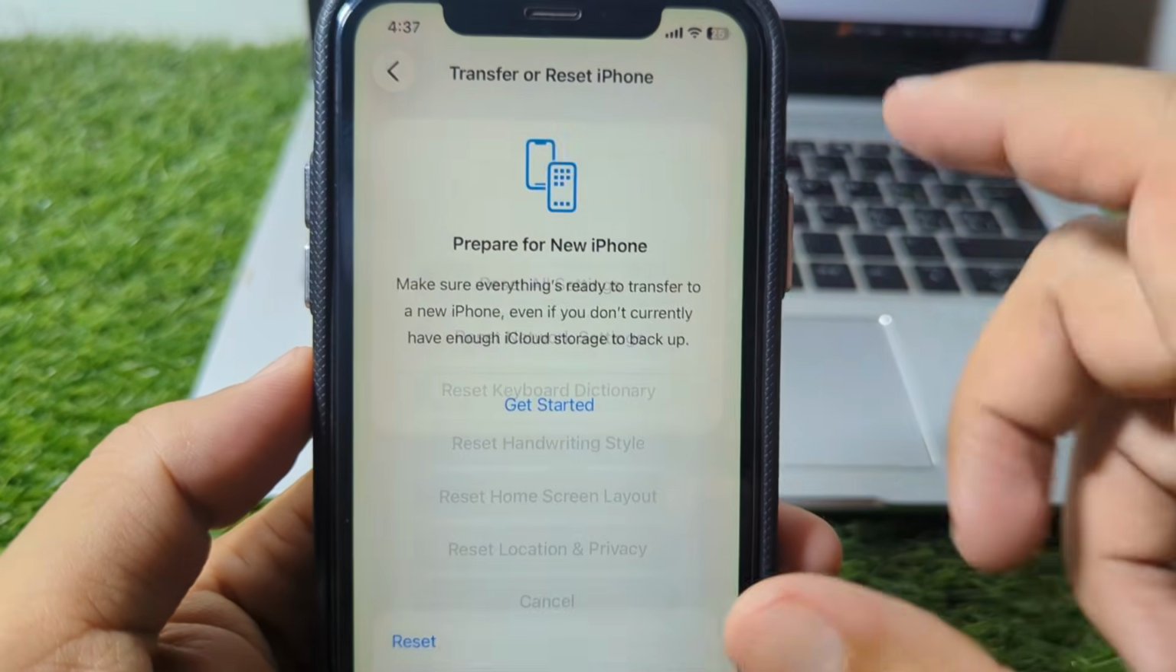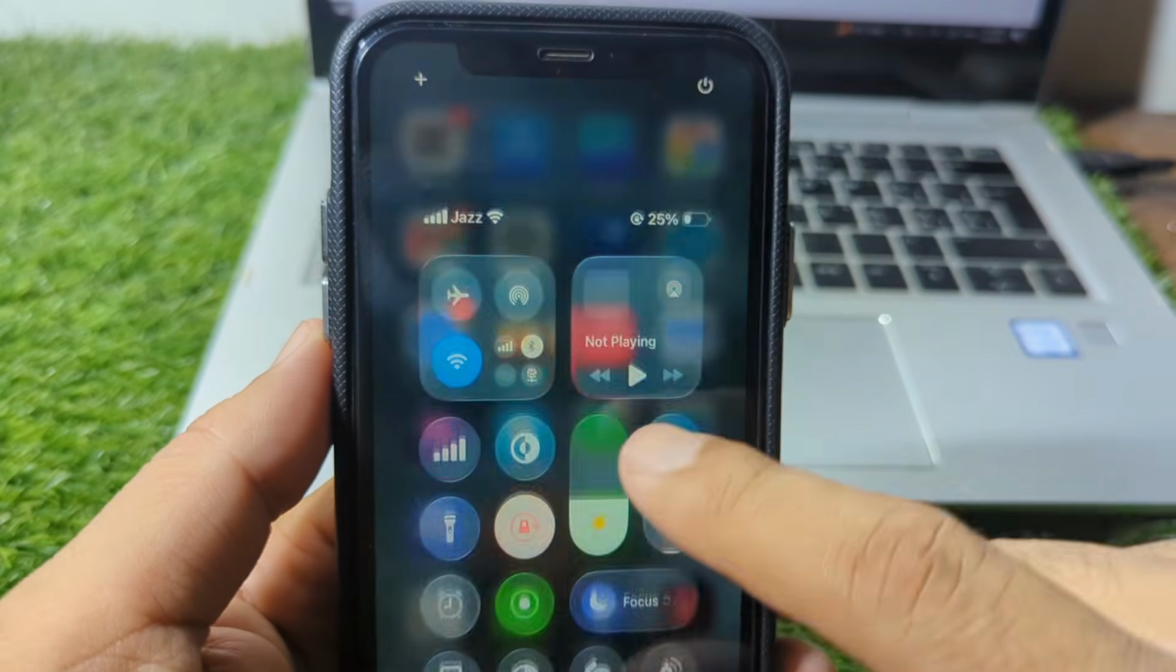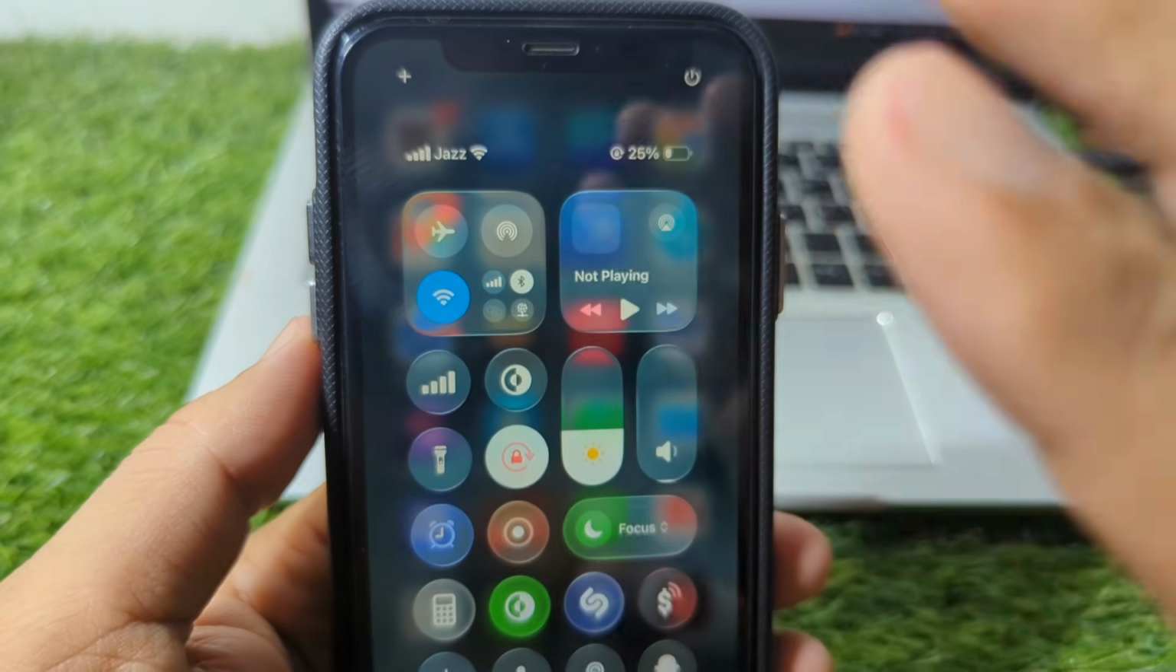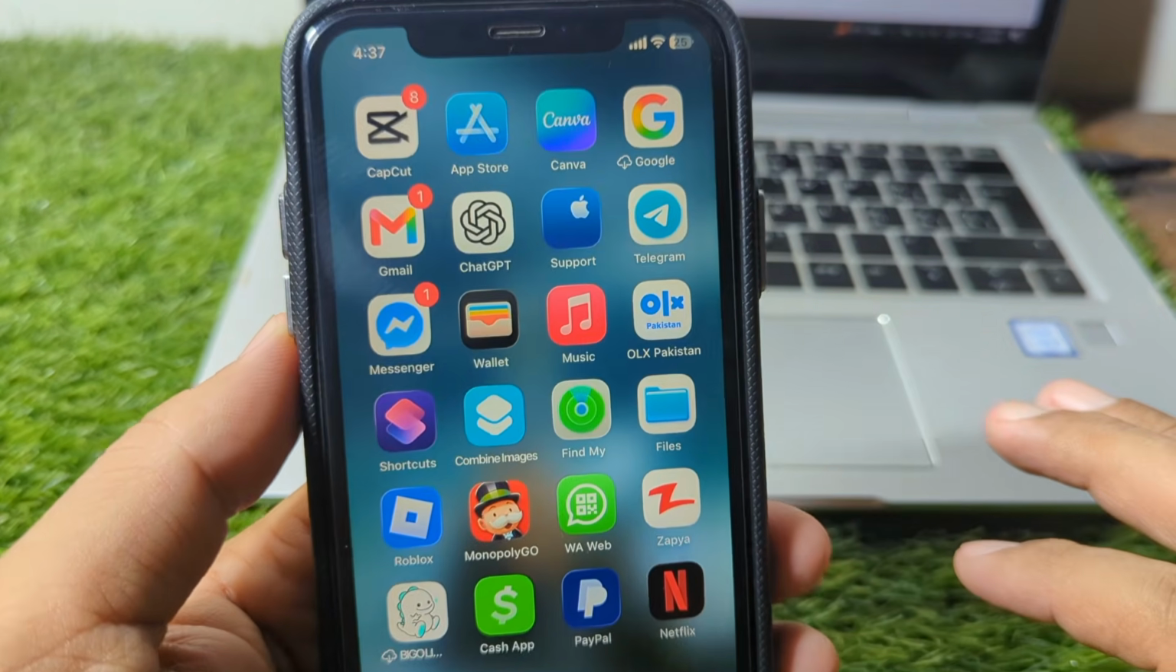So guys, do this and check if the problem is fixed or not, and if the problem is still there, then drag down your control center and change your internet connection one time as well. So guys, do this and after this hopefully your problem will be fixed.